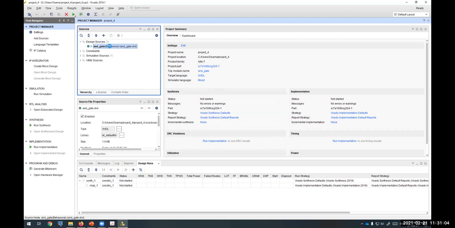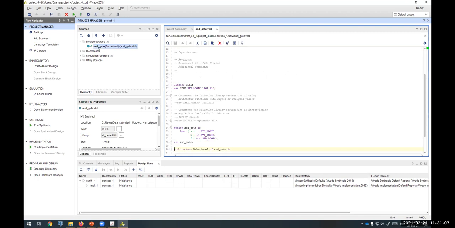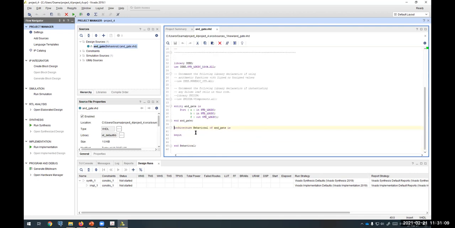Here we have the AND gate and we have the behavior design. If we double click on the AND gate, we will get the behavior design. The behavior design is simple. It says F is equal to A and B and semicolon. Don't forget about the semicolon, which is very important. This should be written after the begin. I wrote it before the begin, so it should be written here, not here. So this is F is equal to A and B. This is just a very simple logic we have. And we want to simulate it.